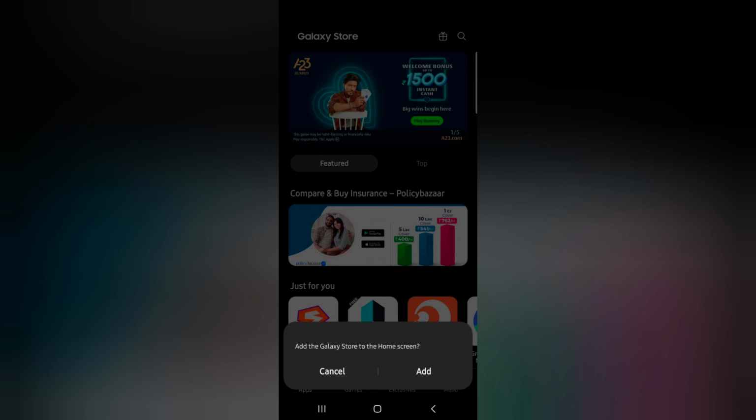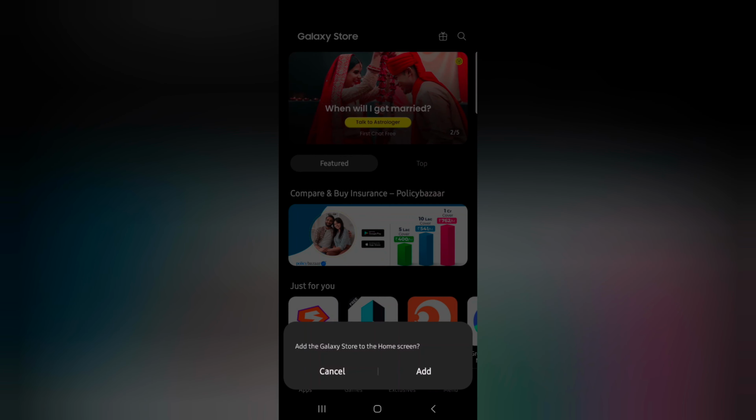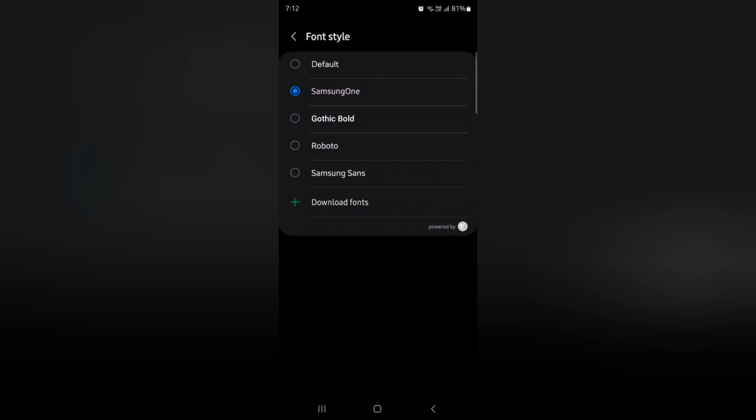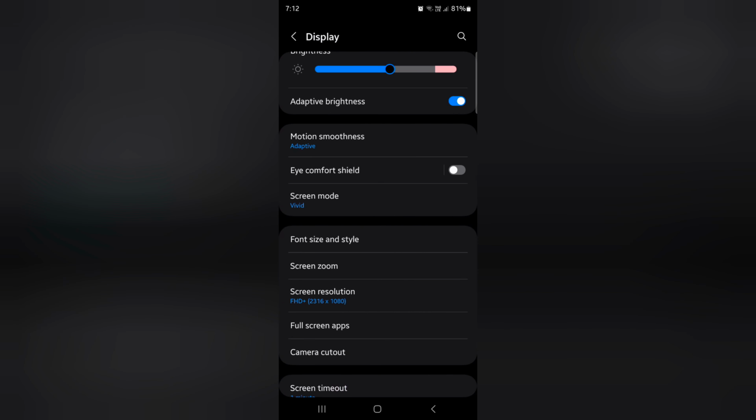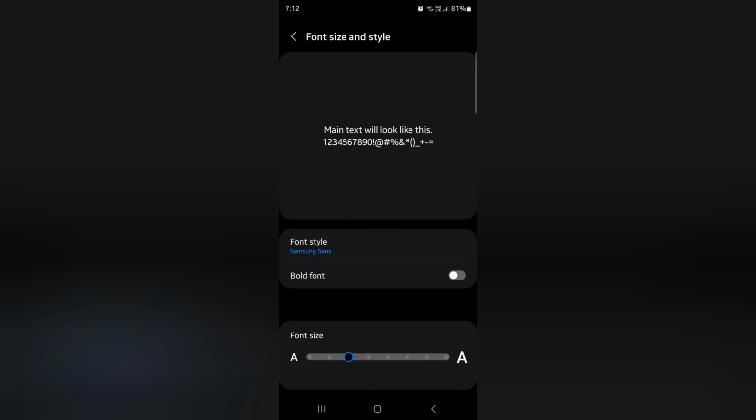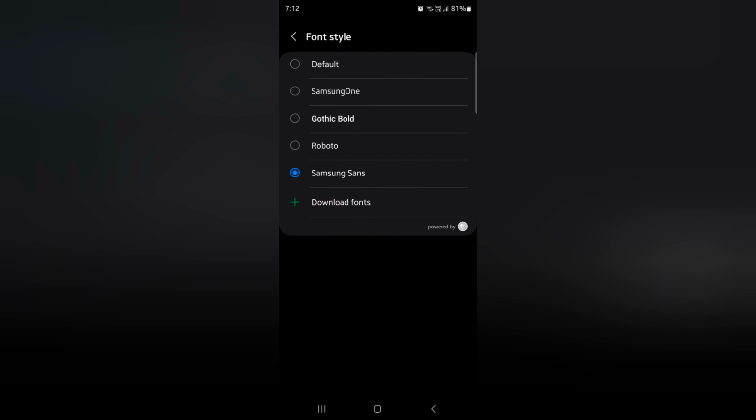In your font settings, now you can see the Samsung Sans added on your device. Choose the downloaded font. Now you can see the font style changed on your device. So it's quite easy to download a font and set a font style on Samsung S24 Ultra.